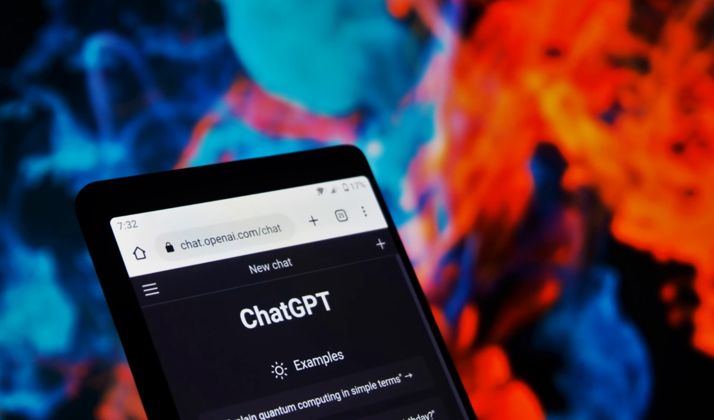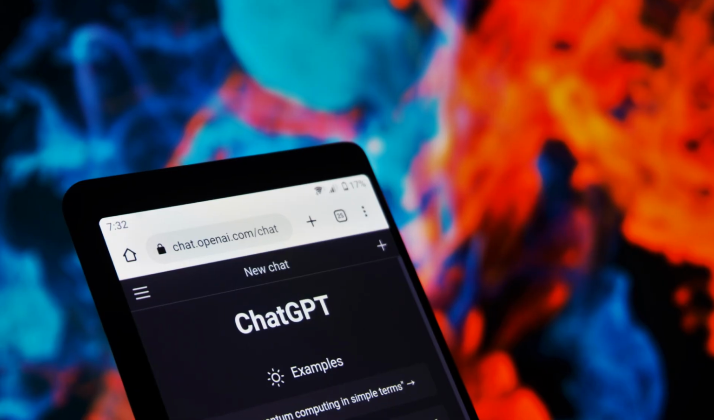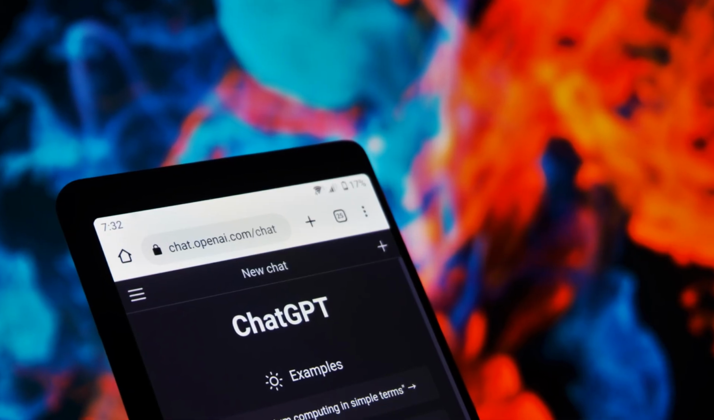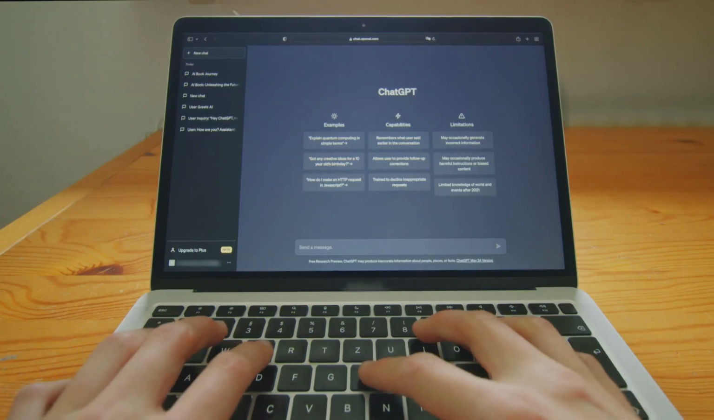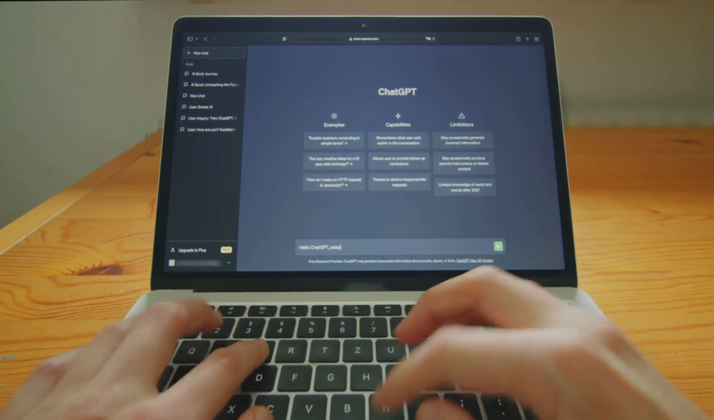What if I told you that ChatGPT, the free version, could look at your students' writing and tell you exactly which skill to teach them next? That's not a future tool. That's something you can do today. And I'm going to show you exactly how.